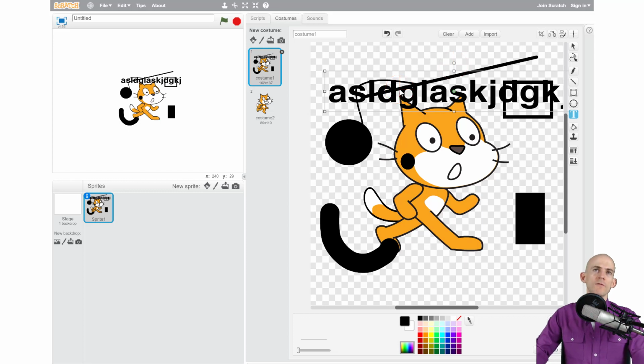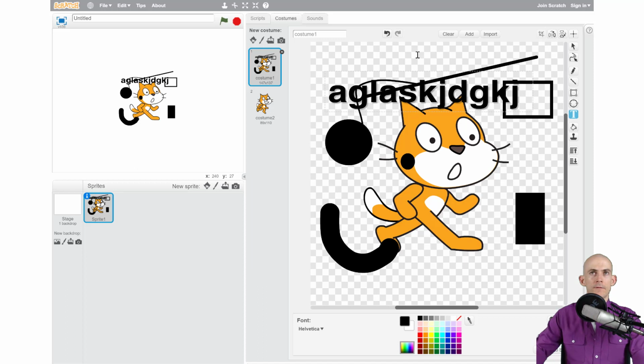And the great thing about vector mode is I can actually go back and if I made a mistake, be like, oh, it's not supposed to be glass, it's supposed to be aglaus. So now I can actually re-edit stuff, which is one of the great things about vector mode: you can go back and change things around, whereas you can't do that in the other mode that I demonstrate in a different video.